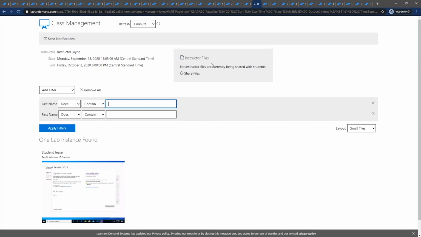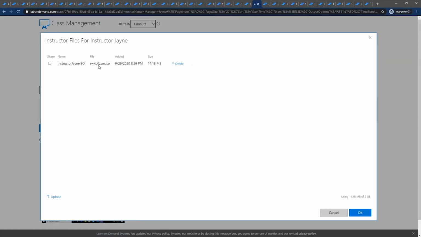Then I can come in and share files, and it will go directly into their lab interface. So this is fun. I go to share my ISO file. You have to create an ISO file in order to share the materials into the lab interface.